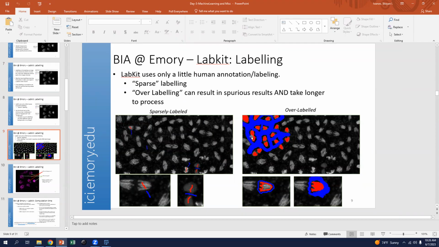Here are some examples of the correct sparse labeling versus over-labeling images.